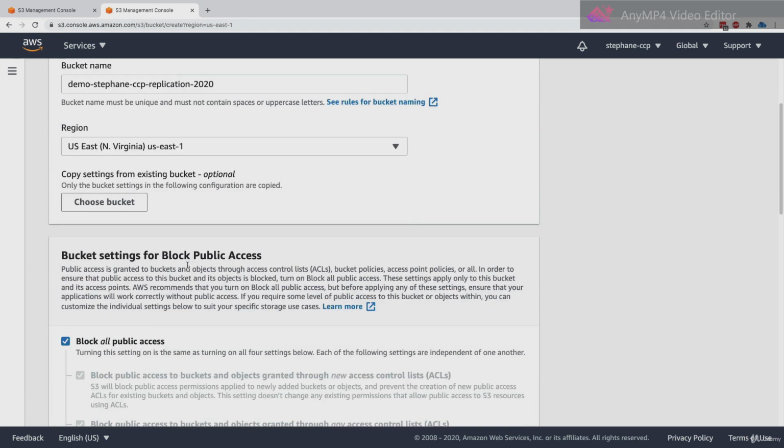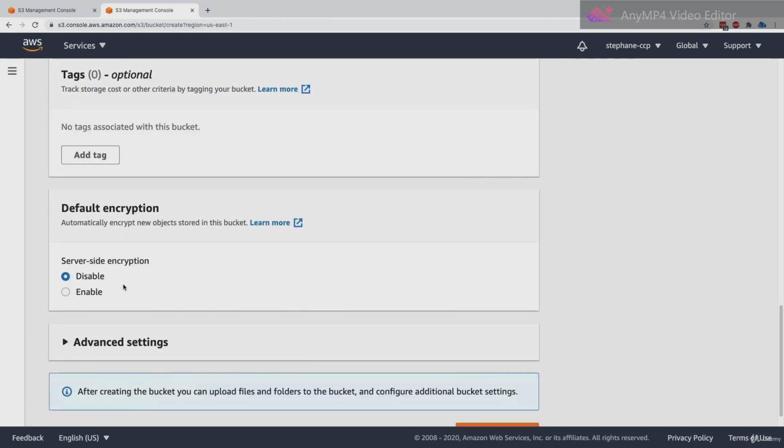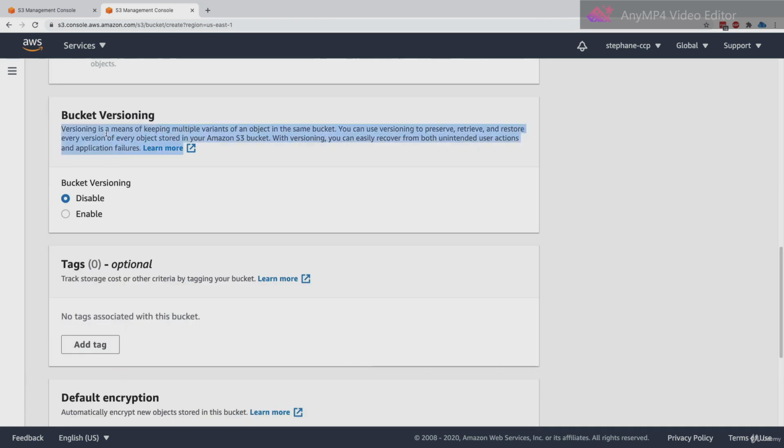This is good. I'm going to scroll down, and what I need to do is to enable versioning. So for replication to happen and work, you need to enable bucket versioning on both the source bucket and the target bucket.